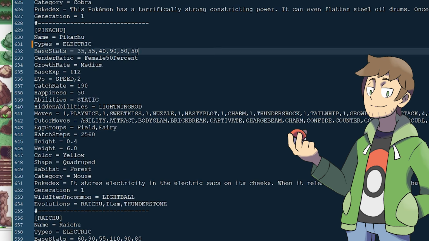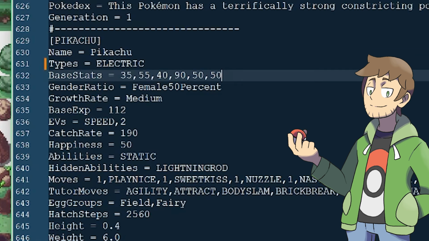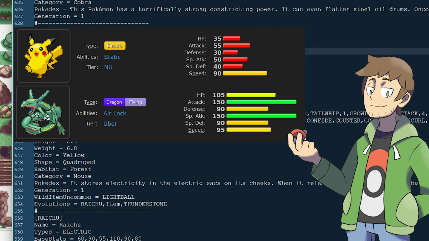The next section is base stats. These are the 6 Pokemon stat values that determine their growth, separated by commas. In order from left to right, these are health, attack, defense, speed, special attack, and special defense. It's probably obvious, but stronger Pokemon will have higher base stat total values.